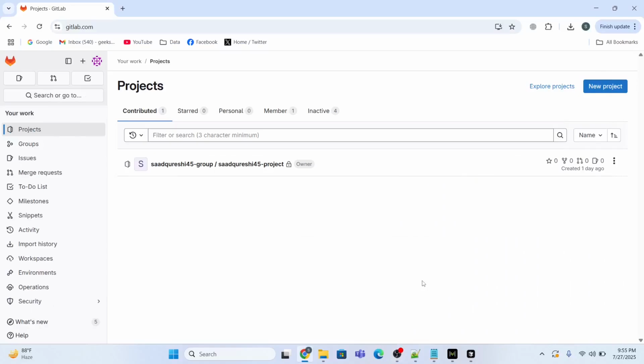Hi guys, in this video I'm going to show you how to connect Cursor AI with Gitlab. Cursor AI is a code editor that helps you to write code with the help of AI. So now, in order to establish a connection between Cursor AI and Gitlab, you must first install Git.